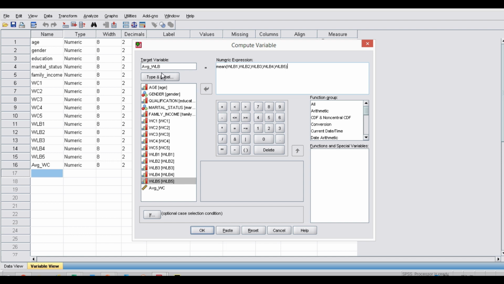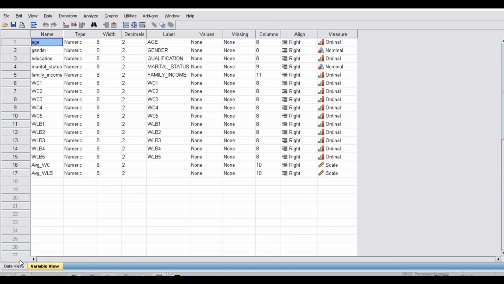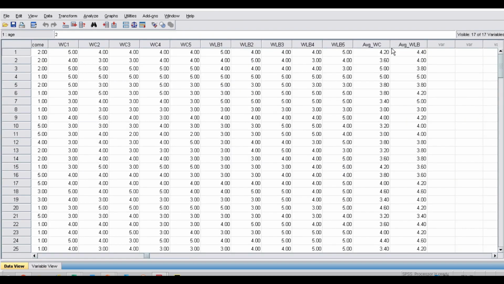The heading is AVG_WLB. See, it is also calculated. Now go to the SPSS data. We see this one row has been generated. Go to Data View. See, we got two columns: the average of all work culture questions and the average of all work-life balance questions. So now I am working with average work culture and average work-life balance. Let us see that.